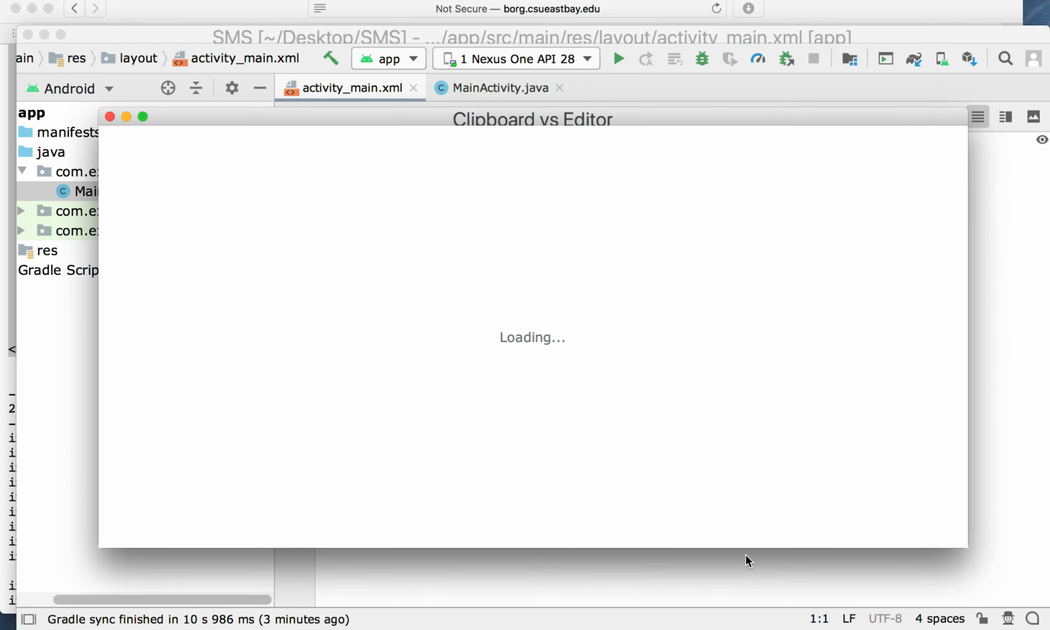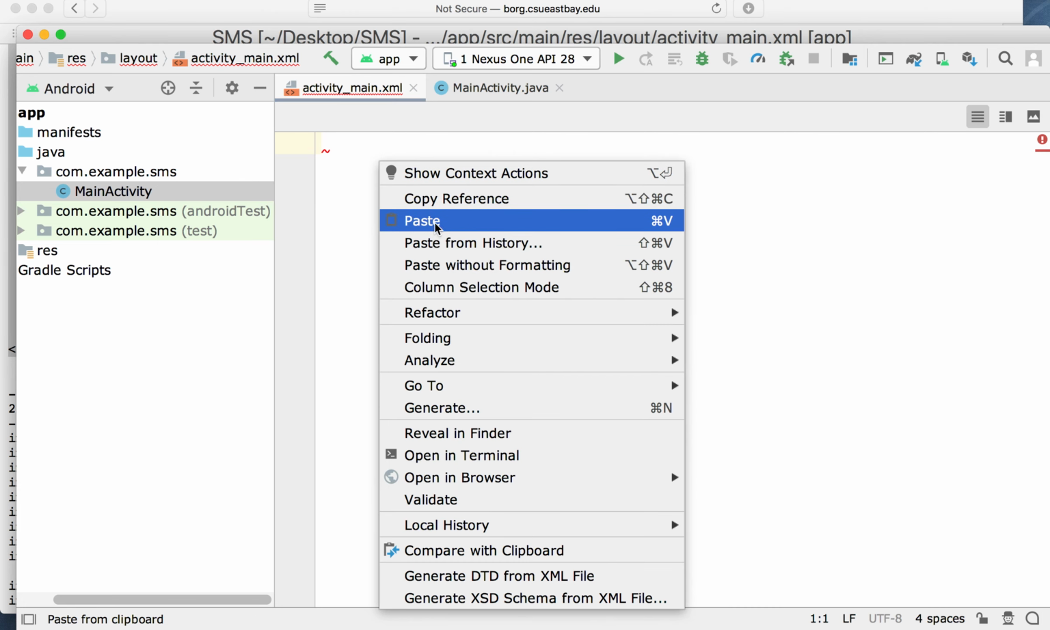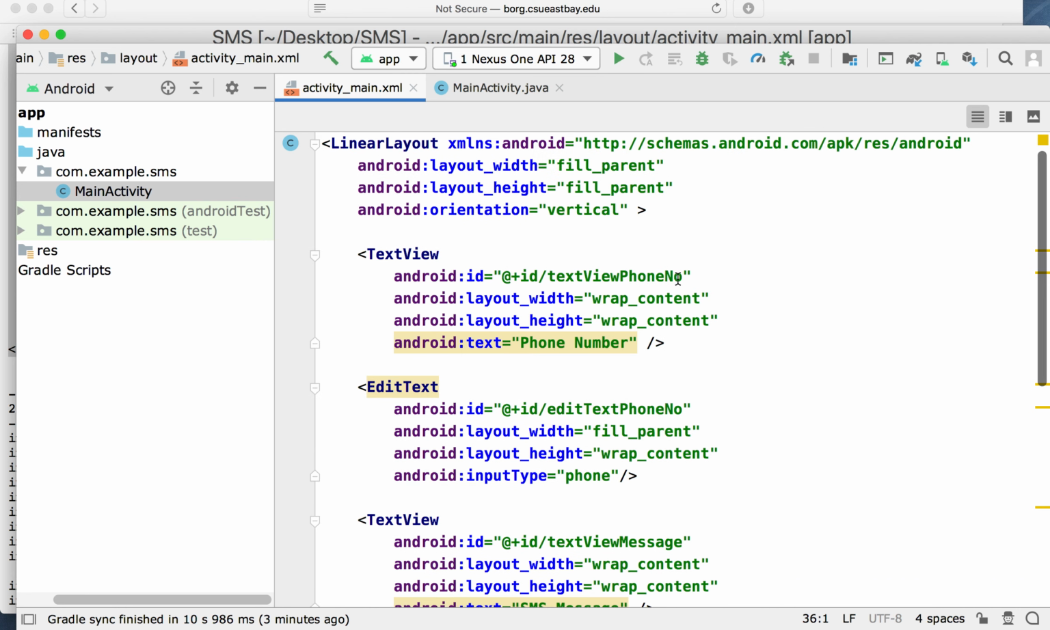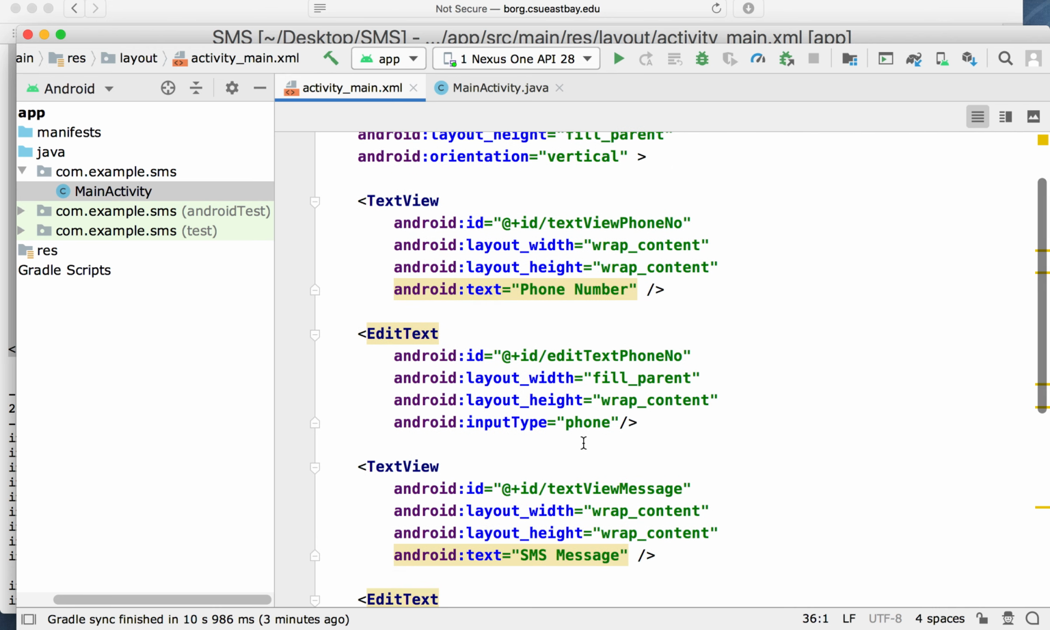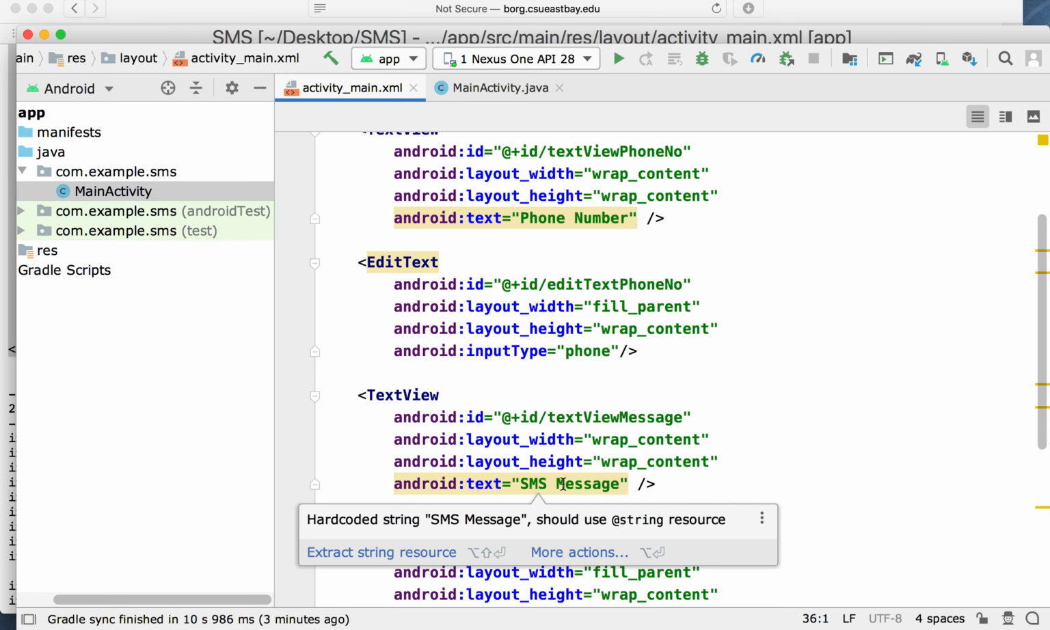And, oops, I don't know what this was. Let's just get rid of that one. Paste in the linear layout. You see it's going to be pretty basic. It's just going to be a text view that's going to say phone number, and then you put the phone number in an edit text, and then you're going to have, well, what's your message?